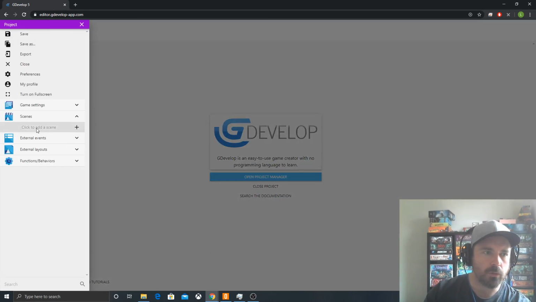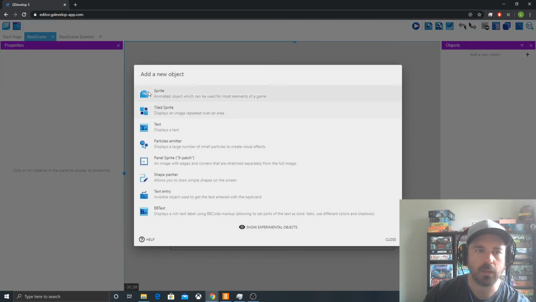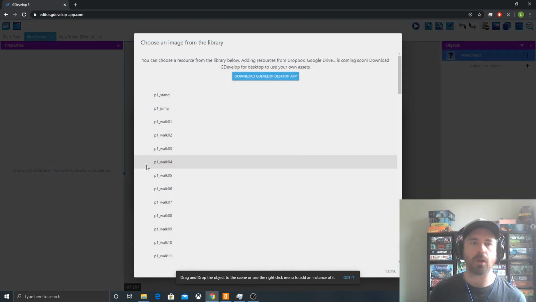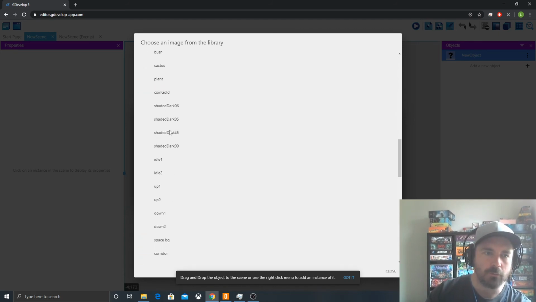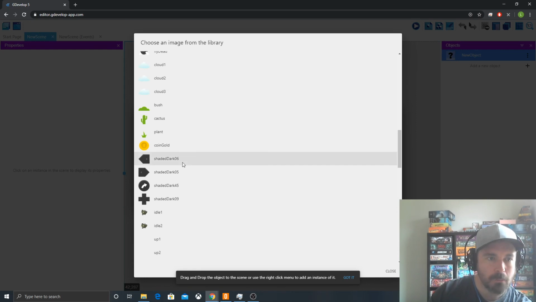So I've got all this stuff here. I'll add a scene and I go into here and I add a new object and I add a sprite and I add an animation and I add this and I want to upload my own one. Too bad. Sorry, you can't. You can only pick from the sprites that are built in. However, that's not a problem. You can still make the game.